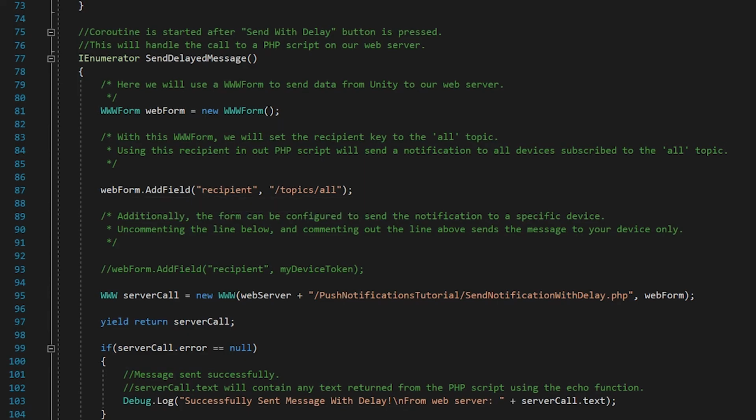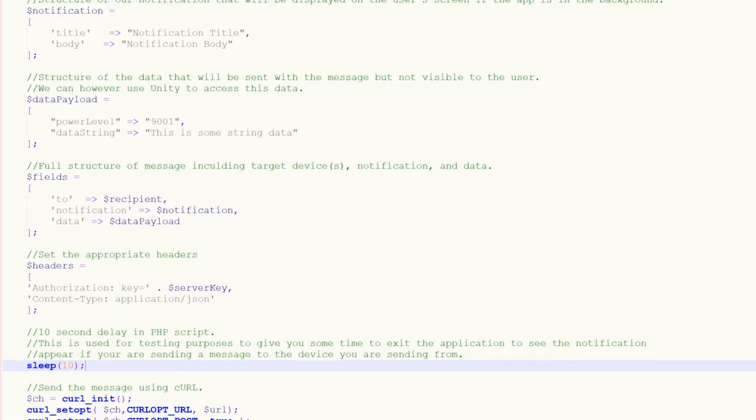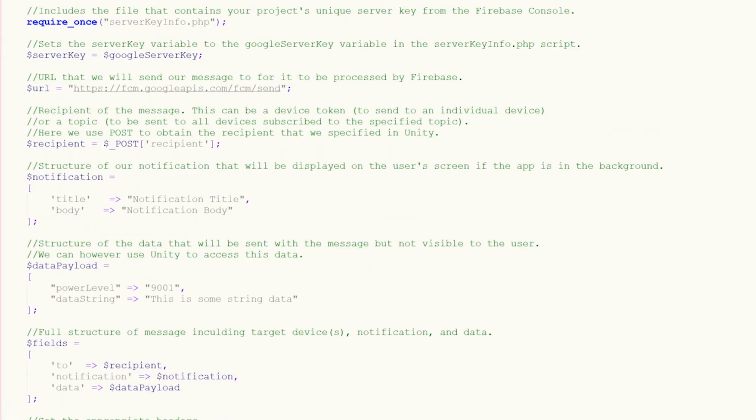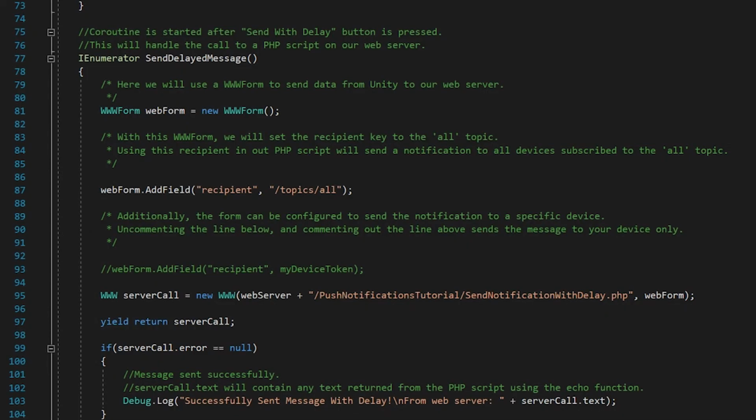And this is the same thing that in our PHP script at the top we're looking for. So we do this post recipient. If we had some other fields that we would add to that web form, we could search for them in the same way, just replacing this recipient with whatever we put in right here. This is similar to the key and value situation. You can think of this recipient as the key and this topics/all as the string variable.